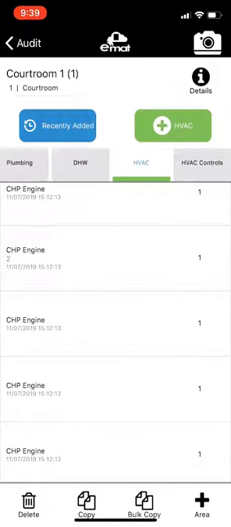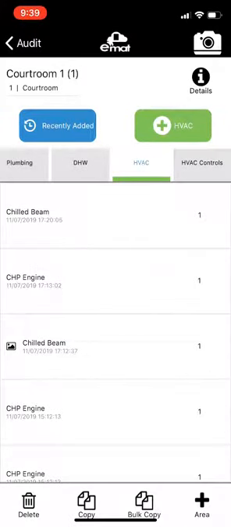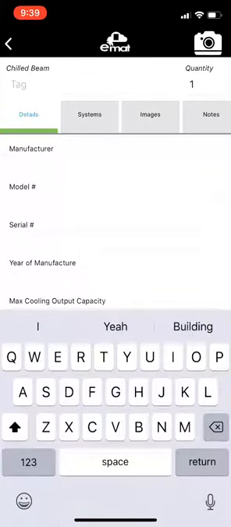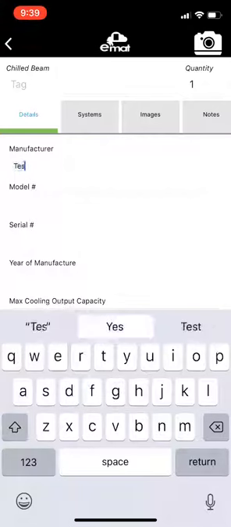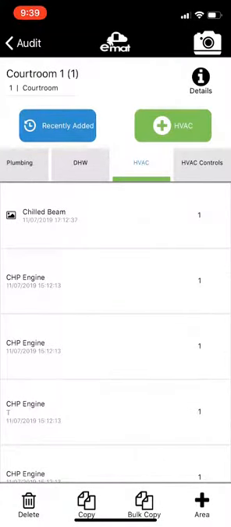Also, when you have large lists such as this one where there's 2 or 3 pages worth of equipment, sometimes it can be tough to know what piece of equipment you were just editing. So now, if we go ahead and we click on one of these pieces of equipment and go into the details section, here I went into the chilled beam that did have photos, and I go ahead and enter a manufacturer, and then click on the Save button, you'll notice that we automatically scrolled so the piece of equipment you just saved is at the top of the list.